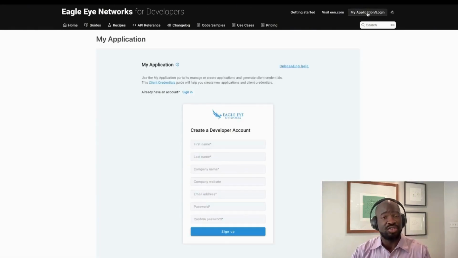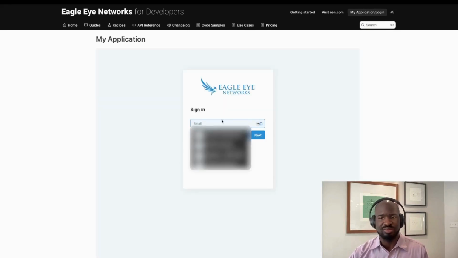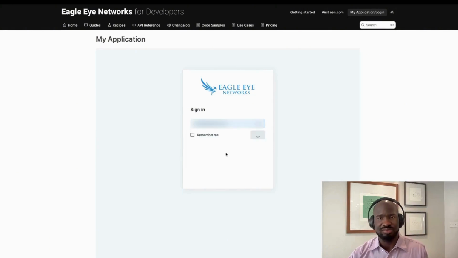Now, once you do that, if you don't already have a developer account, this is where you'll be able to create one. Just fill out the form here and you'll be good to go. If you already have a developer account, then you'll click the blue sign in link that's right here in the middle of the page. I'm going to go ahead and log into my account here.